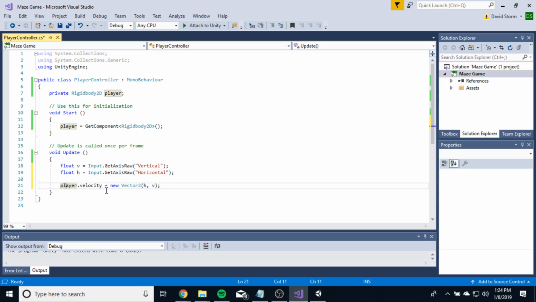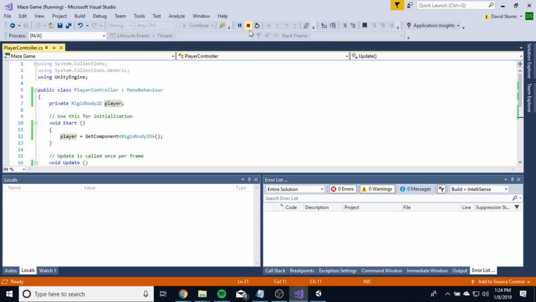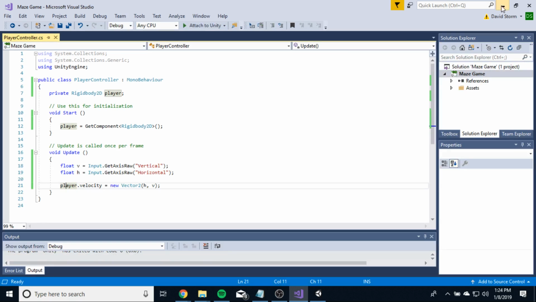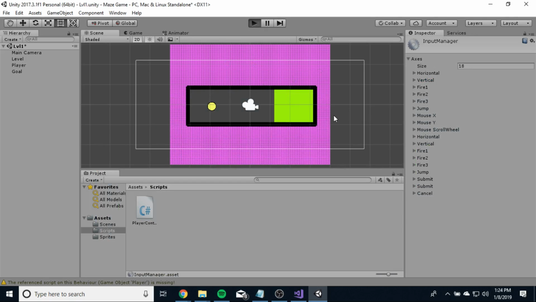So now with what we've written, when we run this game, we should actually be able to move our character with the keyboard now. Okay? So I'm going to go ahead and attach this to Unity, let it debug, make sure I didn't make any crazy mistakes. I'm going to stop it. And then let's go into Unity and let's play the game. And see what happens. And come on.